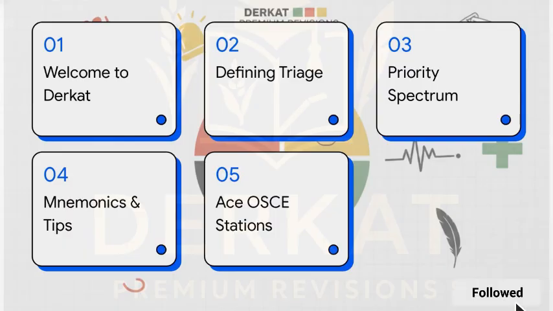Okay, let's dive right into our roadmap for today. We'll start with a quick welcome to DIRCET revisions, then move into defining emergency triage, decoding the color priority spectrum, giving you some essential mnemonics and exam tips, and finally, how to ace your OSCE stations.